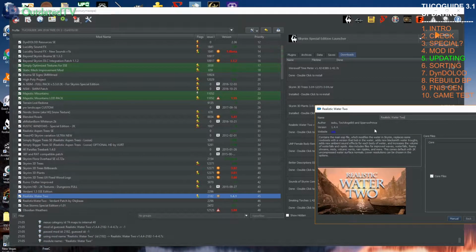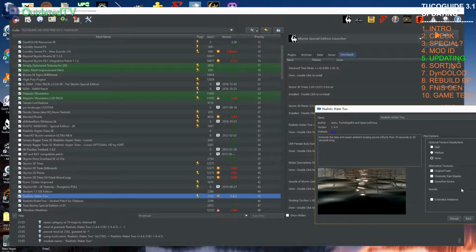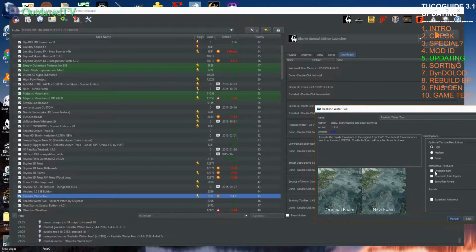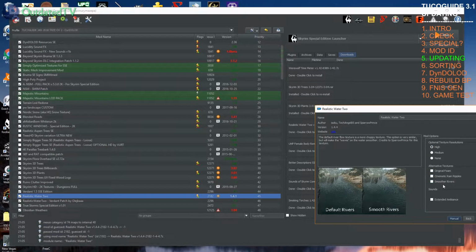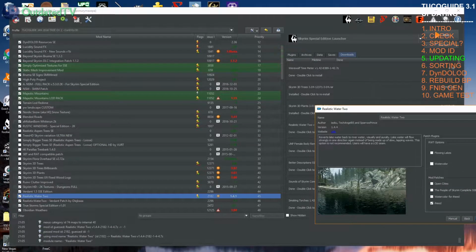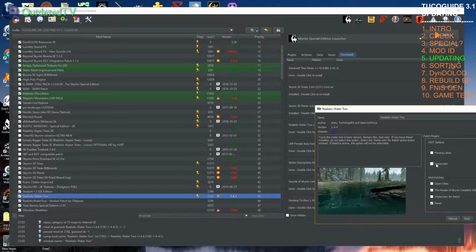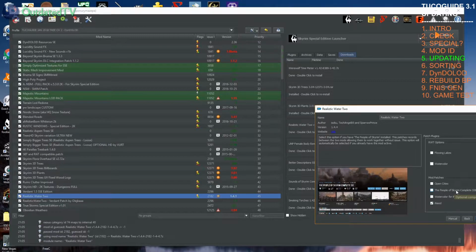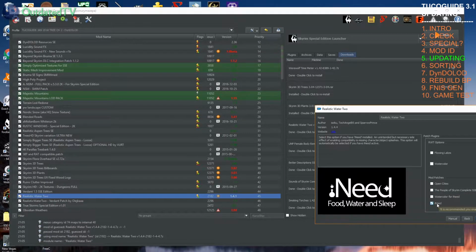Now here's a FOMOD installer, an interactive installer. So I will use the interactive installer. Click next. Optional texture resolutions, I click on high. Next. I don't want Watercolor. I don't have Open Cities. I don't have People of Skyrim. But I do have INeed, and it was automatically selected.